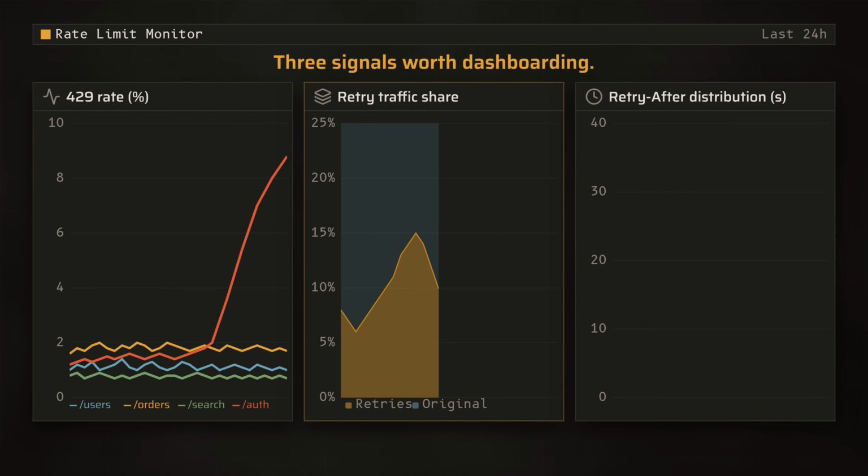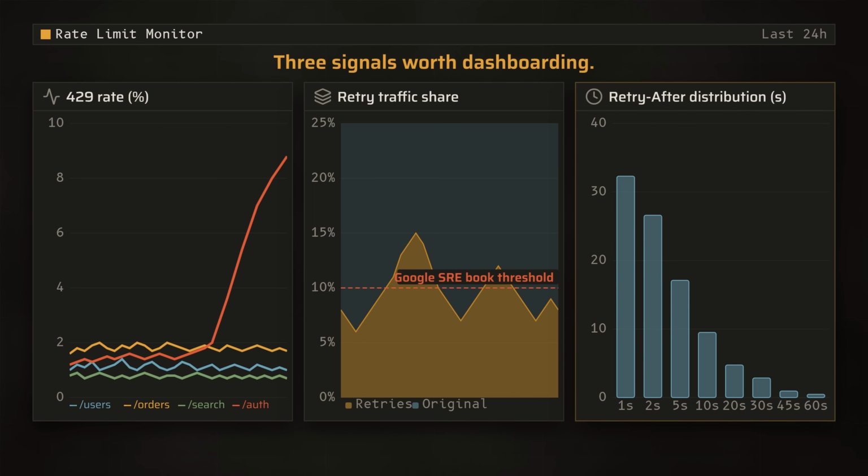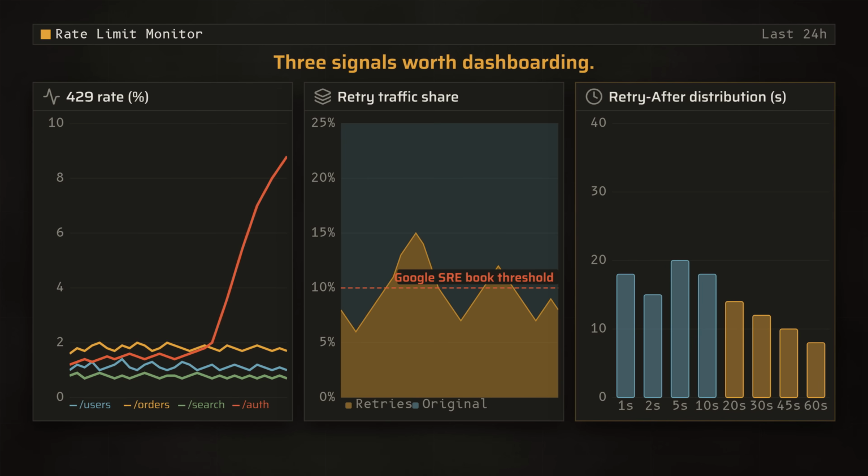Second, retry budget. Of your total traffic, how much is original versus retries? Google's SRE book uses a 10% retry budget. If retries are more than 10% of your total volume, your clients are stuck in back-off loops and you're wasting capacity on duplicate requests. And third, wait times. When a client gets 429, how long before they can come back? If those wait times are spiking, your limits might be too tight or your refill logic might be broken. All 3 together tell you whether your limits are doing their job or just creating noise.